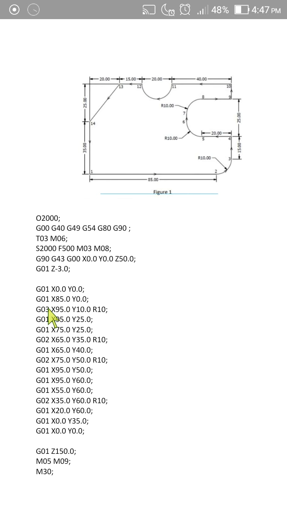So the G03 here means what? It means circular interpolation in the anti-clockwise direction. So it is when the point from 2 to 3 moves in the anti-clockwise direction. The G02 here means circular interpolation in the clockwise direction.